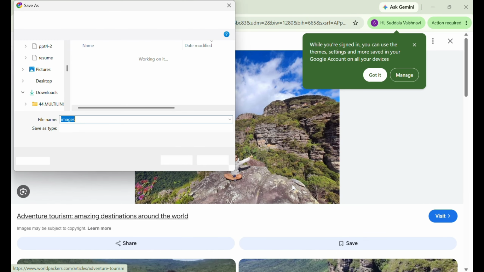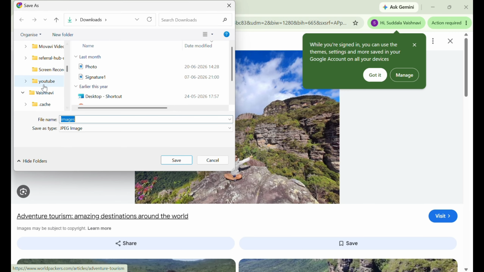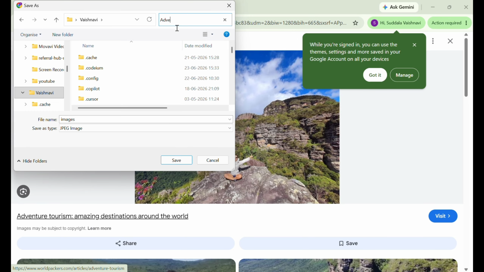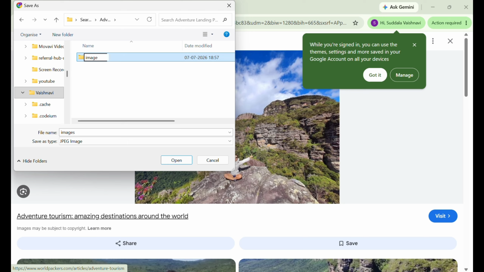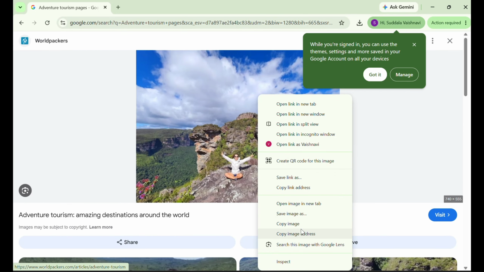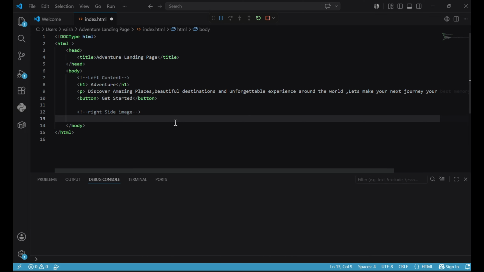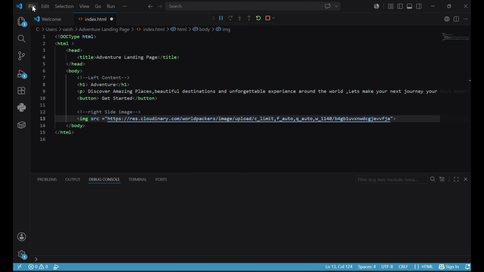Later I saved it. We can use it in two ways. Either we can save it in our project folder, or we can directly take the image address and use it in our HTML code. Here I copied the image address. Later I used img src, and I added my copied image address here, and I'm running the browser again.